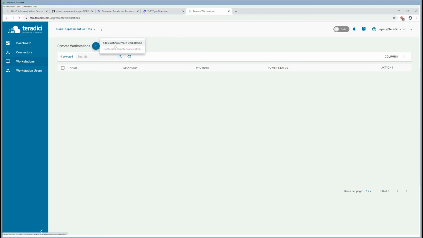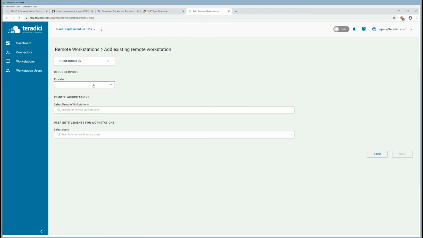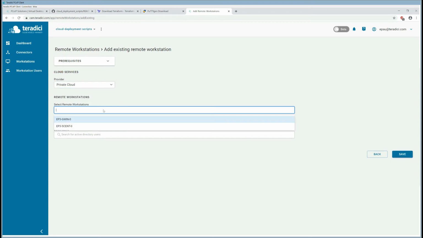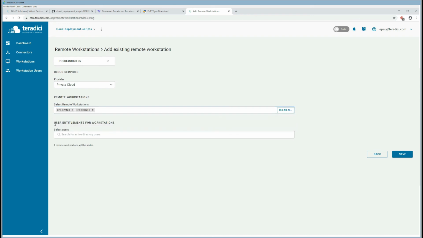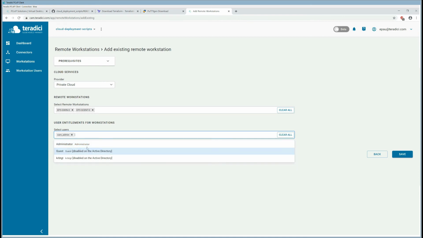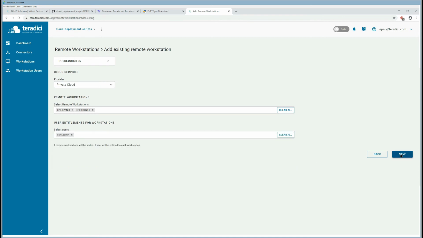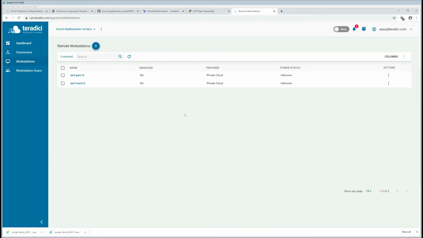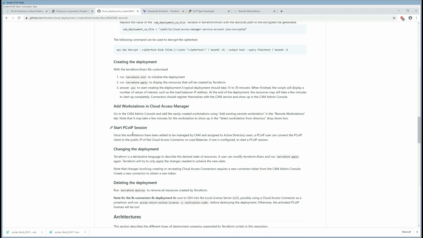So we'll go ahead and click on Add Existing Remote Workstation. And here for the provider, we'll select our private cloud. And here we can see that we've added our workstations, and we can select the graphics windows as well as the standard CentOS. And here we'll list the user entitlements for the workstations that we have up here. And we'll be selecting CAM admin, and we'll hit save. With our workstations now added to CAM, we can now begin the next section, which is starting our PC over IP session.